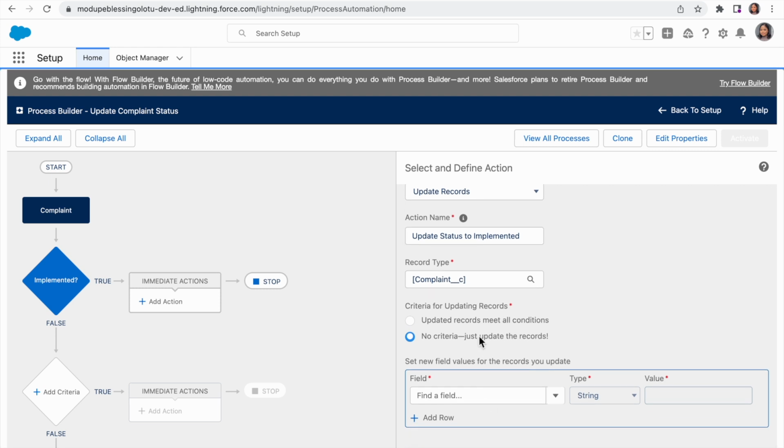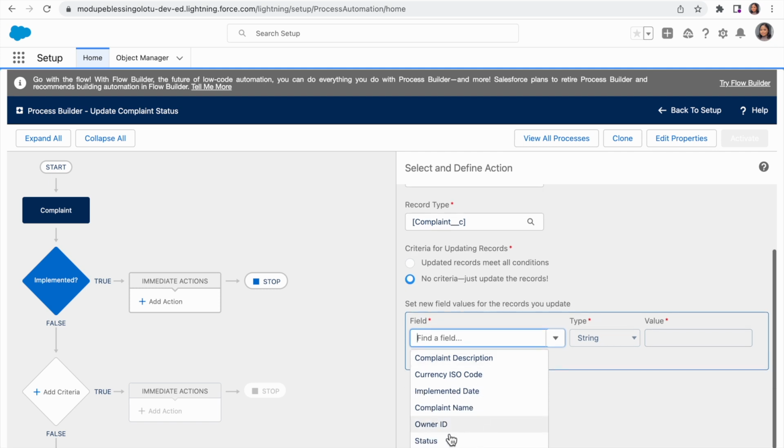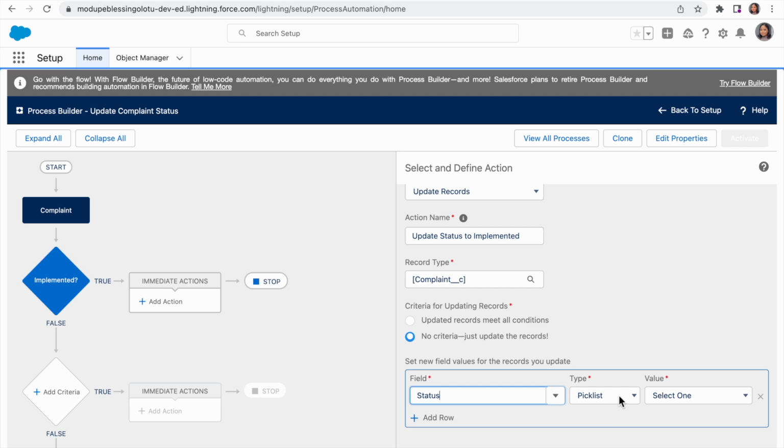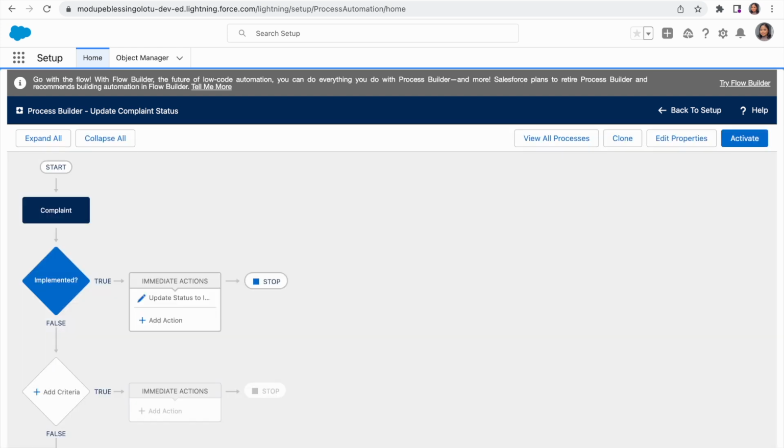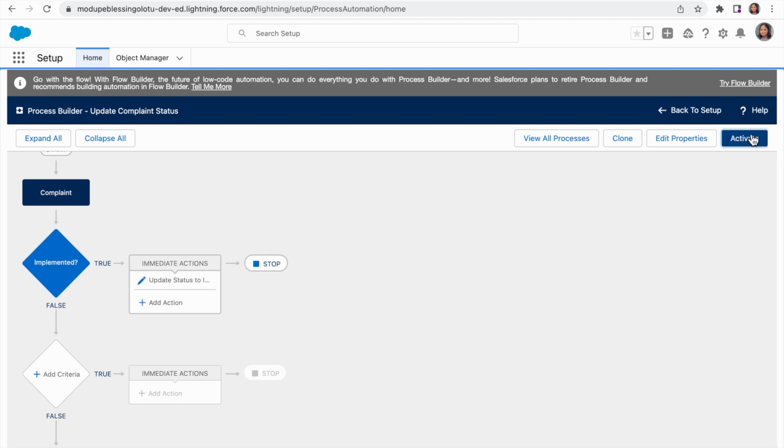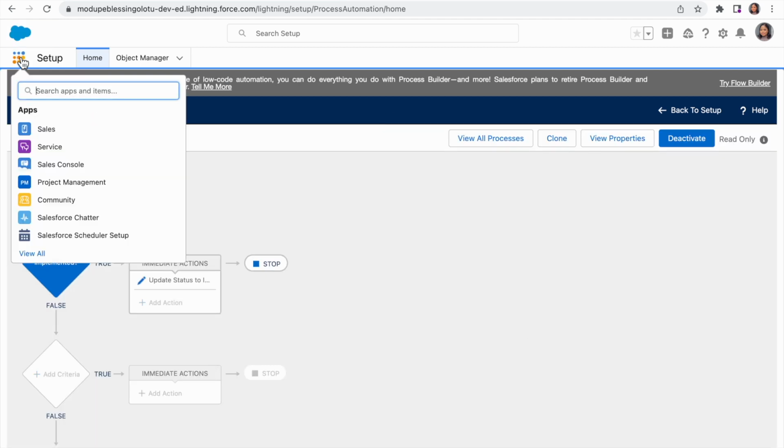So now I want to set a new field for the records we update. So we just go down. It's complaint status. Yep. And it's a pick list. And we're focused on implemented. Remember, this was part of the pick list we used in the fields and relationships. So yeah, we're done. So now we activate, confirm. Yep. So this is the end of my app building process.